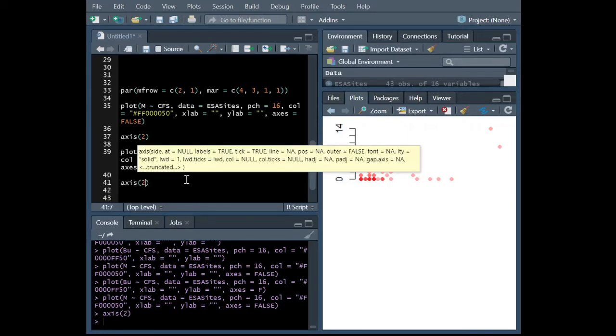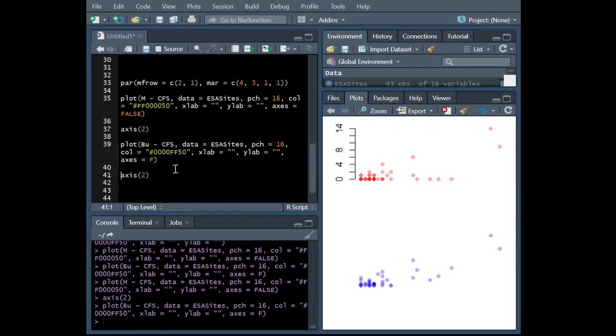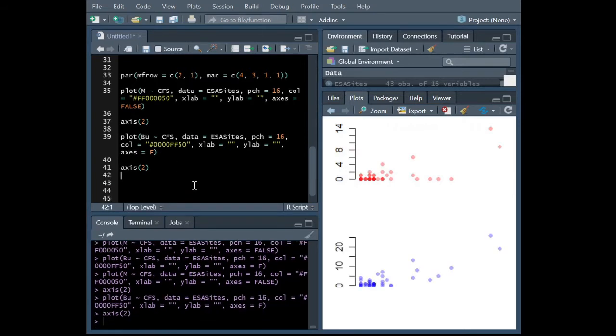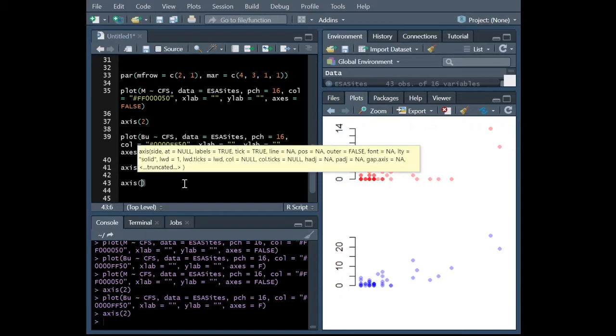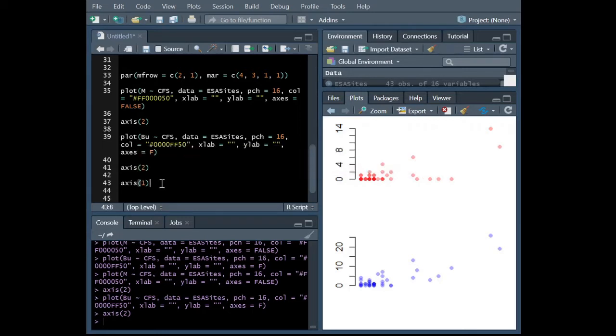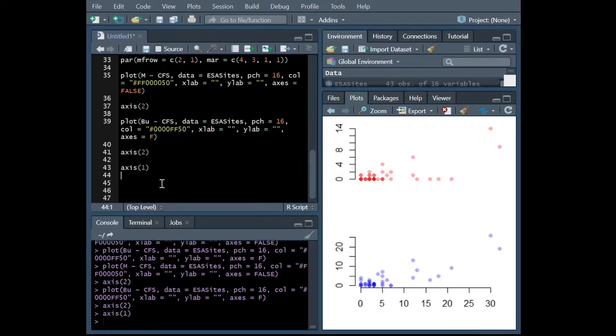So let's do this for the next plot too. When we plot that and then add this axis, there we have another nice one. Now there's no x-axis here, no labeled x-axis. So let's add one. If we use this axis function, but we put the number 1 in it, that's saying put an axis labeled at the bottom, and there we have that. This is looking a little bit nicer, I would say.